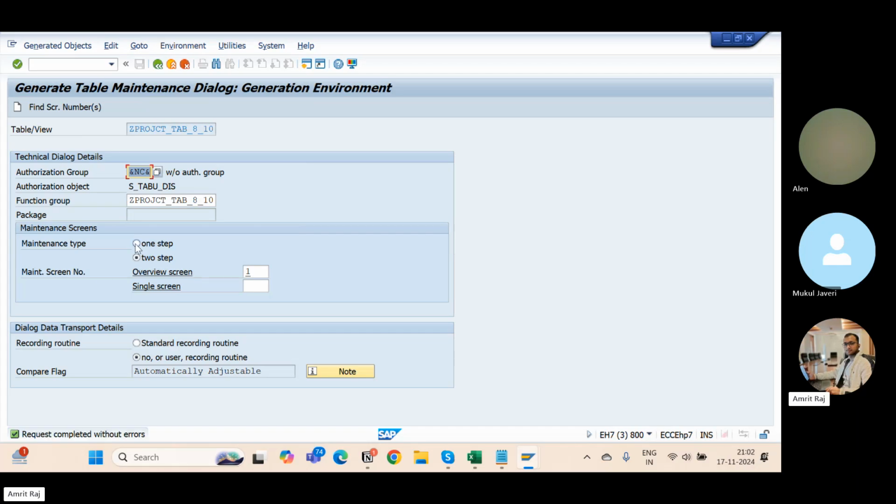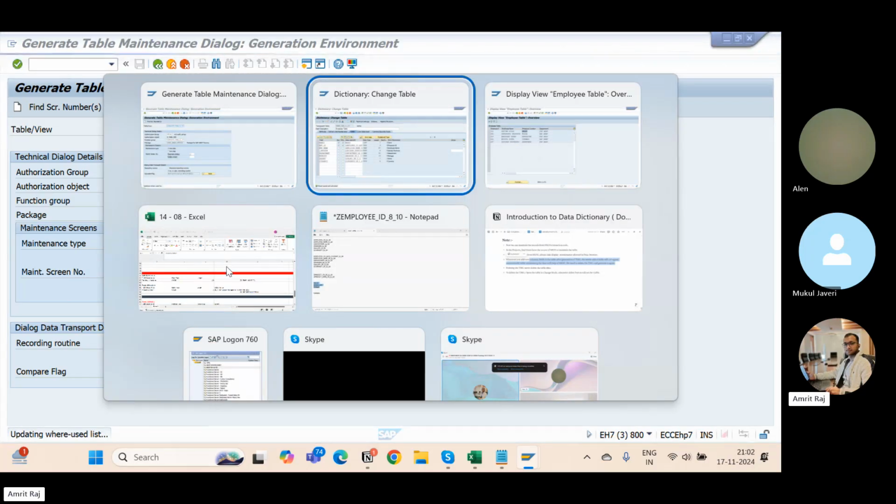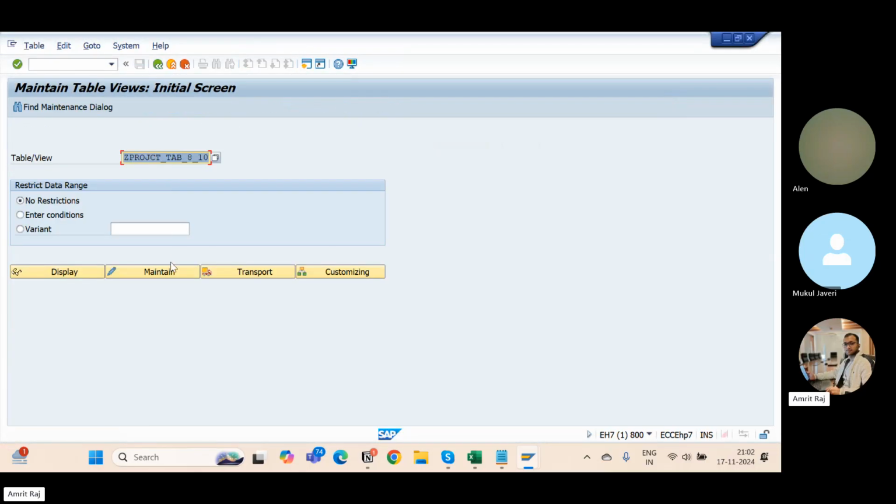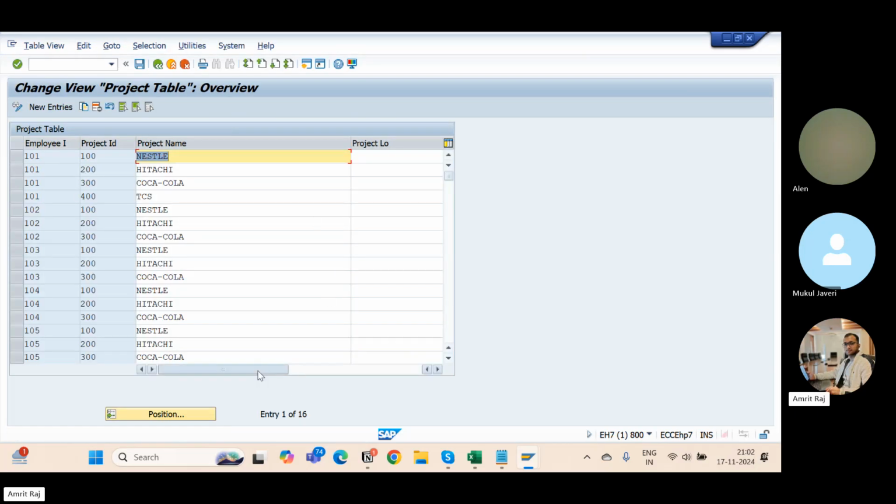And again, one step: find the screen number and create your TMG. Now let's see the benefit of the value range that we have used inside it. If you go to SM30, see how it is going to work. Just go to SM30, click on the maintenance button, and see here, we have this project location.